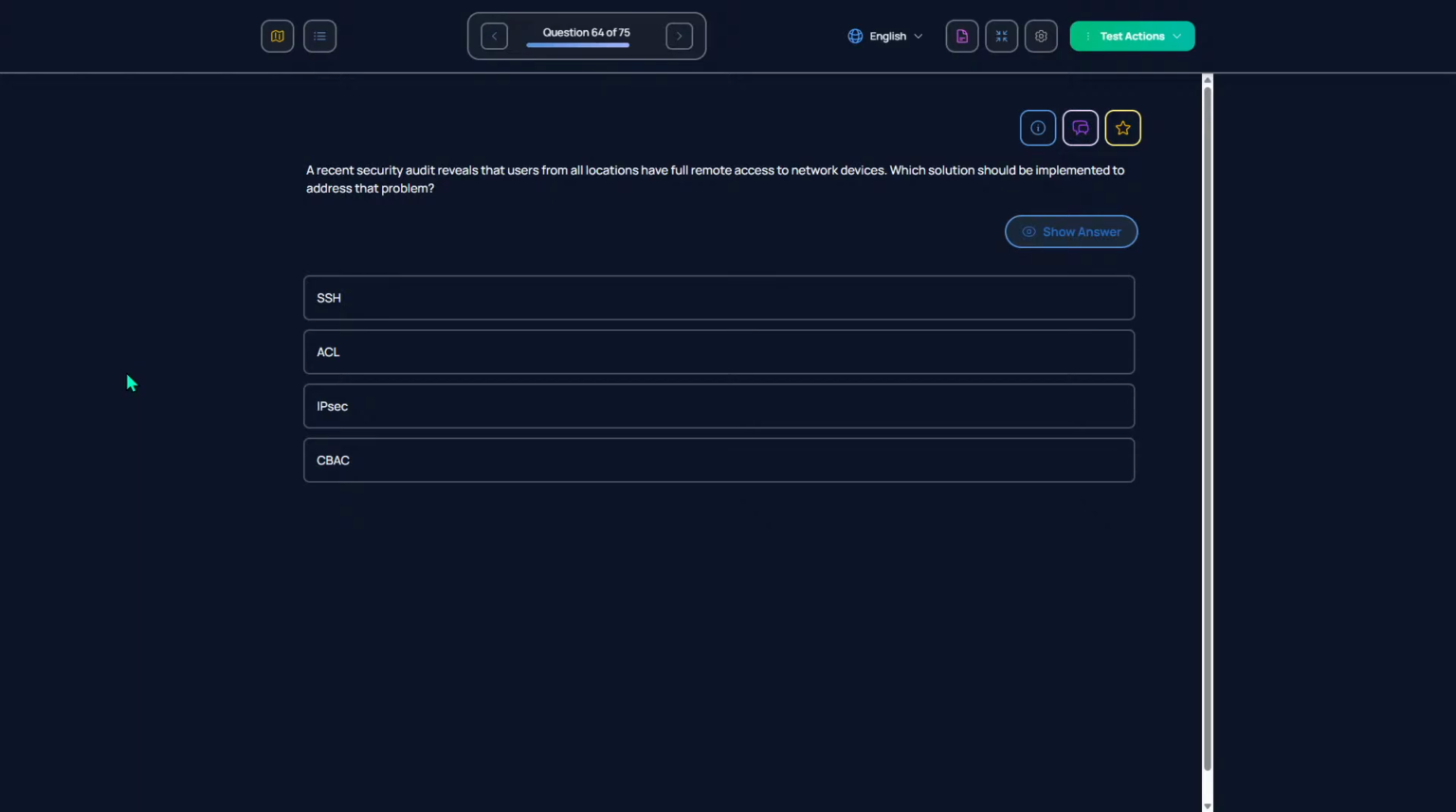A recent security audit reveals that users from all locations have full remote access to network devices. Which solution should be implemented to address this problem? Access control list.